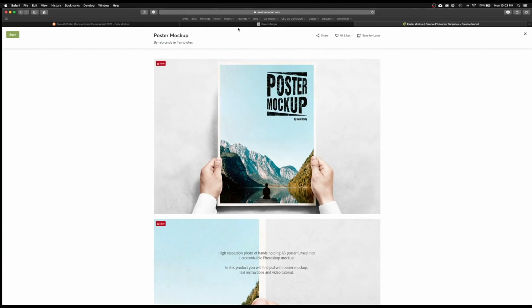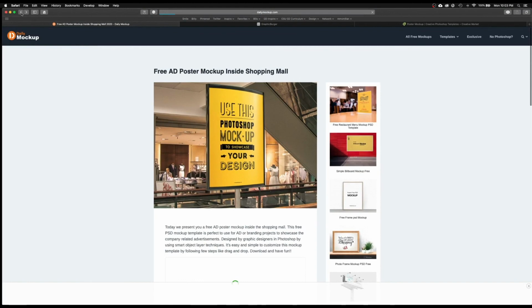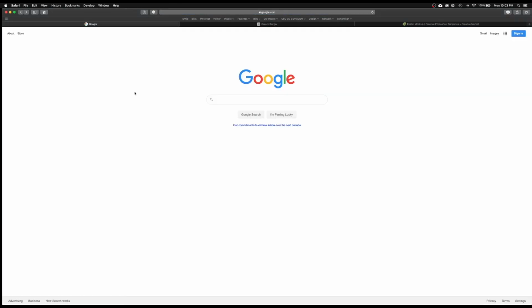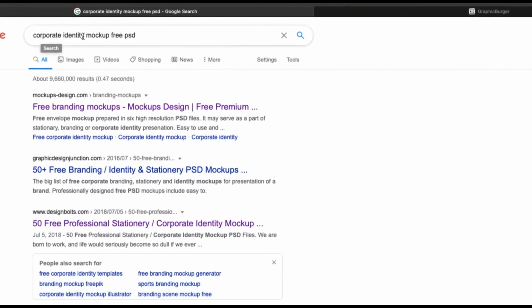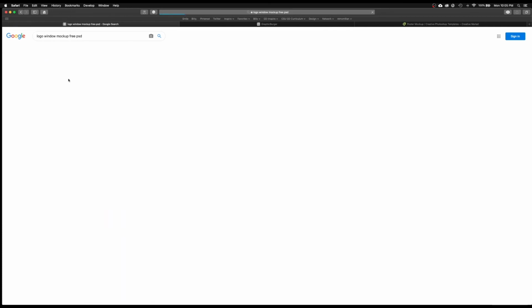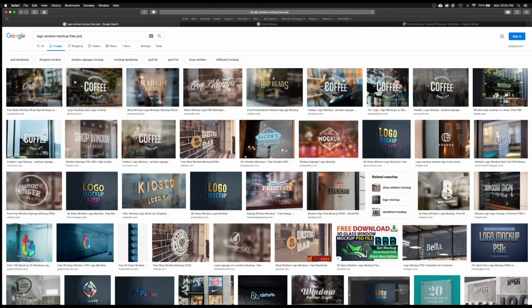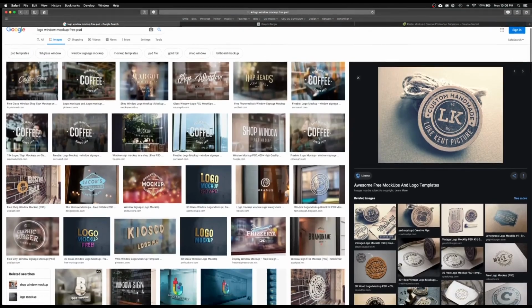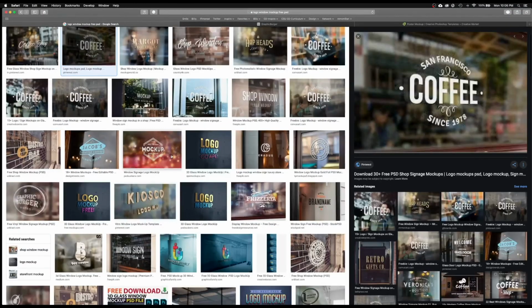So you can start to see the difference between free and paid. But again, if you really take some time to search through the free options, you can find some really quality free mockups. So if we go back to Google, I want to do another search for logo window mockup. Like this one, I might go in and look at just images to see something I like, so I can quickly glance over more images. But let's take a look at this sign.